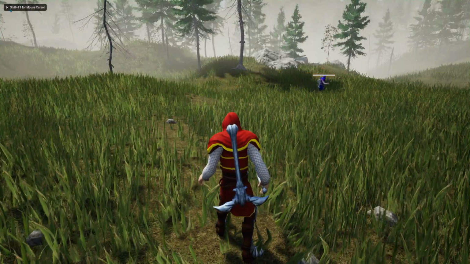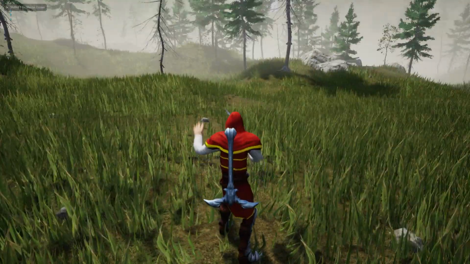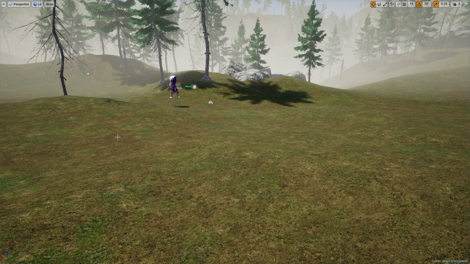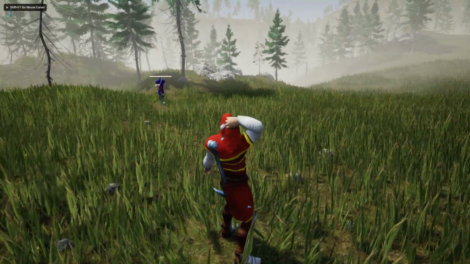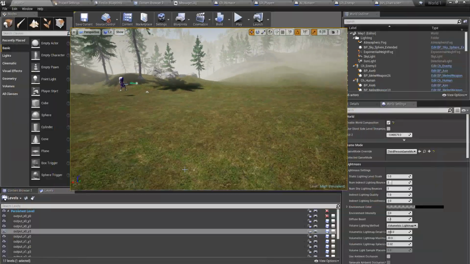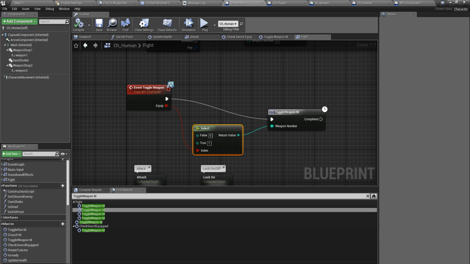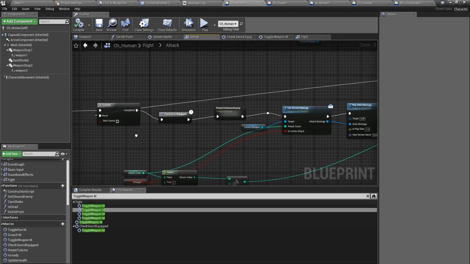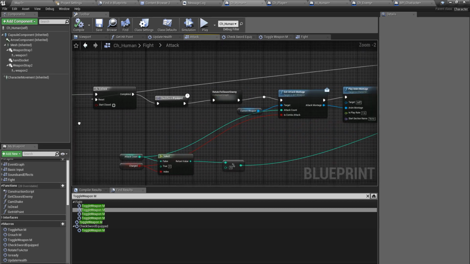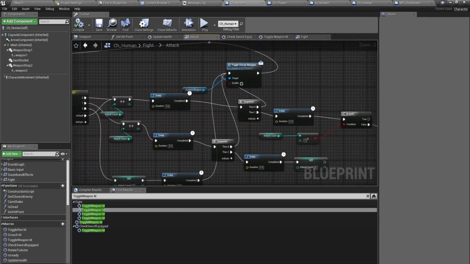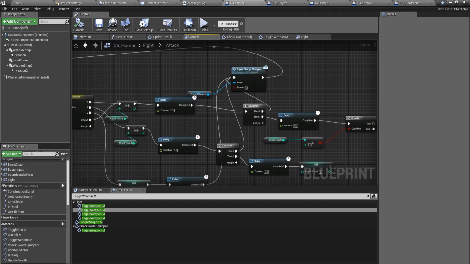And we also have another problem. Once I press right mouse button, it works fine. But if I press left mouse button without the right mouse button, it doesn't work for some reason. So I need to check my blueprint again. The problem should happen here. We have, where's the problem?